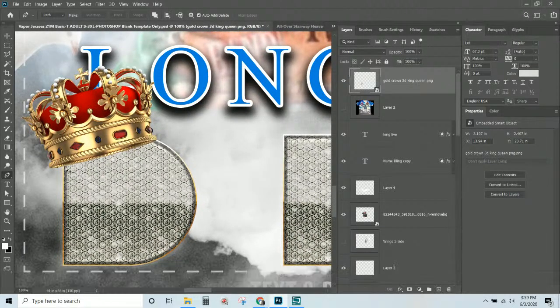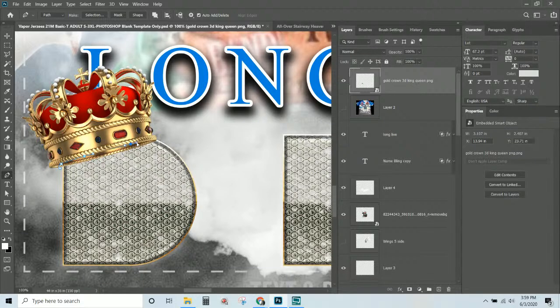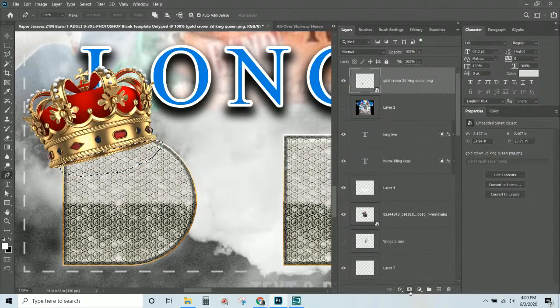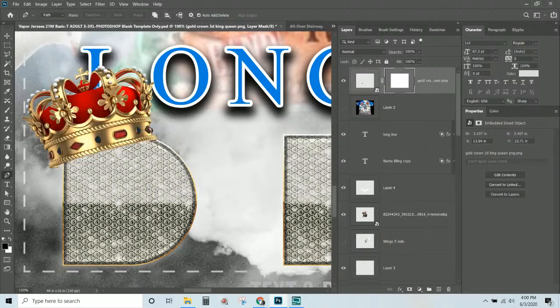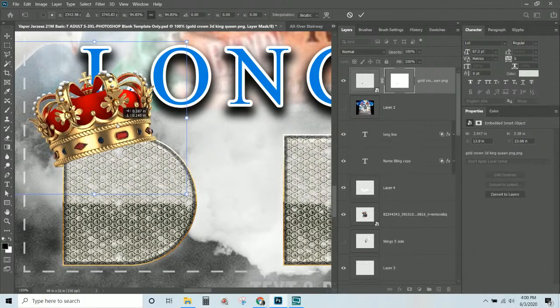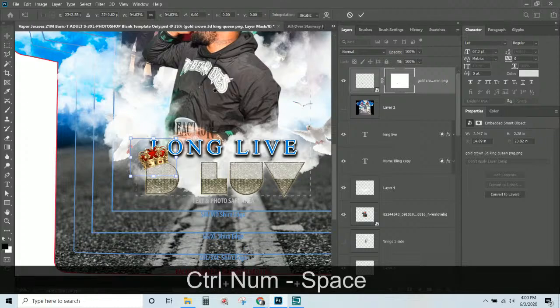And then because the text is kind of going inside of the crown, I'm going to mask off the inside of the crown and the other side. That way it appears almost like it's over the letter. Layer, we're going to do, what is it? Layer mask, and we're going to hide the selection, and there it goes. All right. Control T allows us to transform that a little bit. And now our crown looks like it's on our letter.